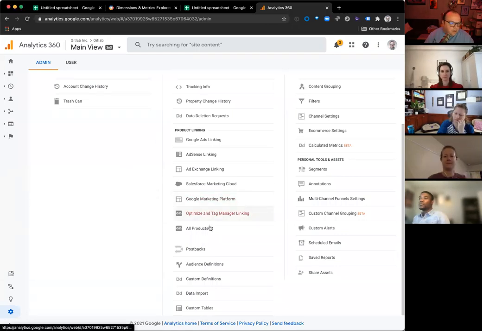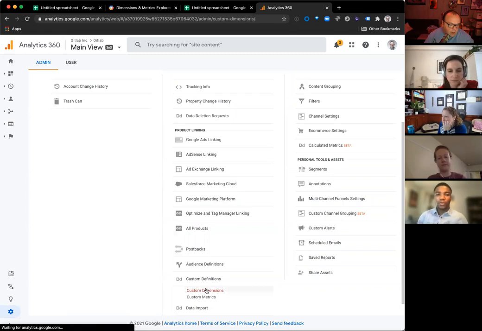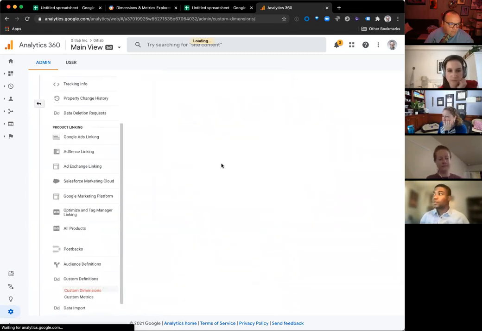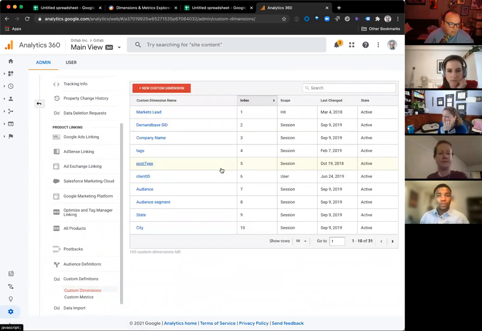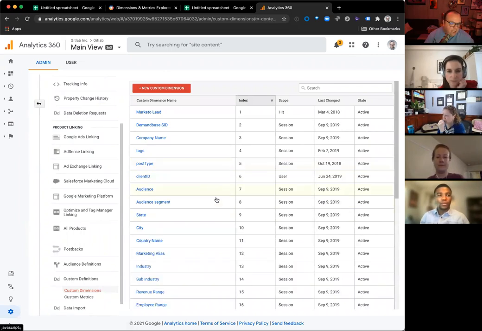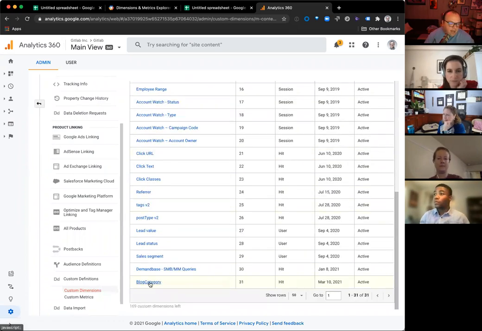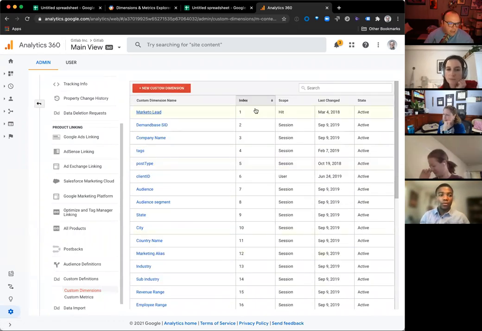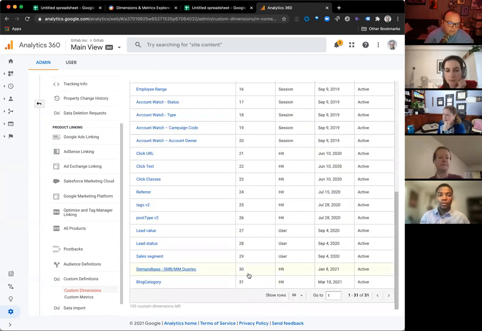So if you don't have access to this, as in you don't have the admin view where you can see this, you can just ask an admin and they can get it for you. You come in here to custom definitions, and then you open the custom dimensions menu. Then you expand this out, and you can also search, obviously. In this case, blog category is index number 31, so it'd be custom dimension 31.